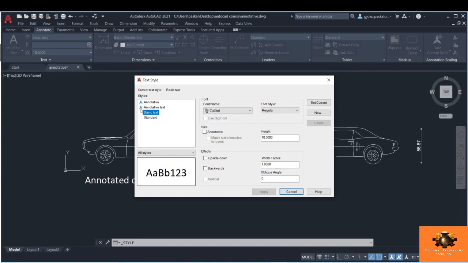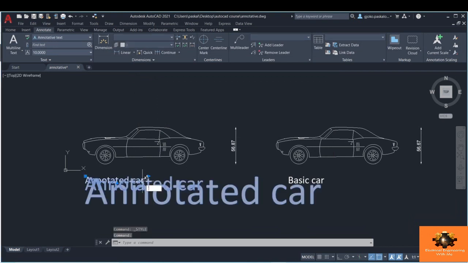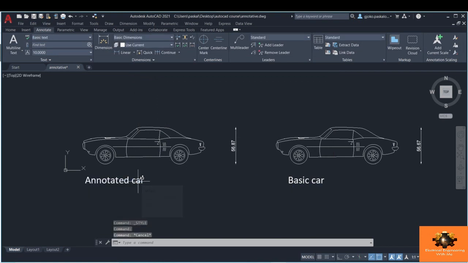And as you can see on the annotative style, I have this icon here that in one way shows that we have annotative features. If I hover over my text, you can see the same icon or symbol appears. If I go to the basic text, that's not the case. The same thing actually is for the other drawings, as you can see in the blocks, also on the dimensions.